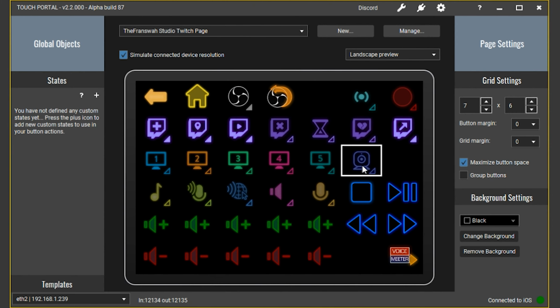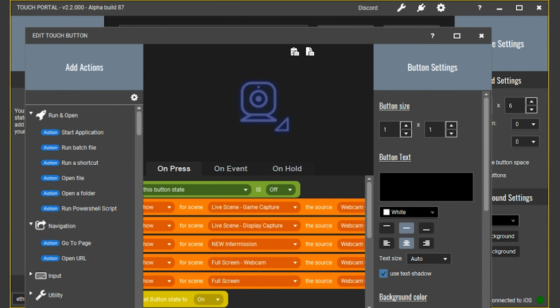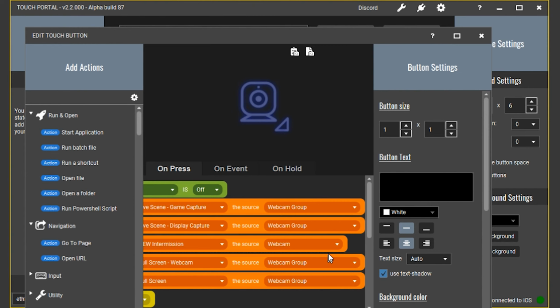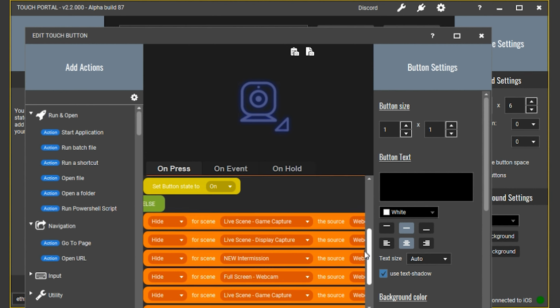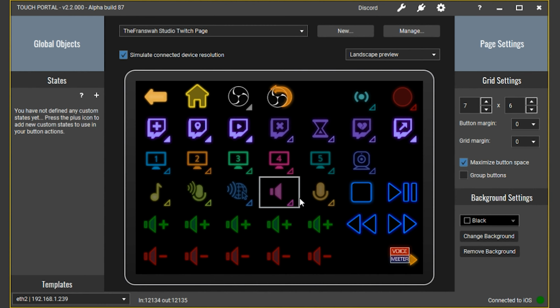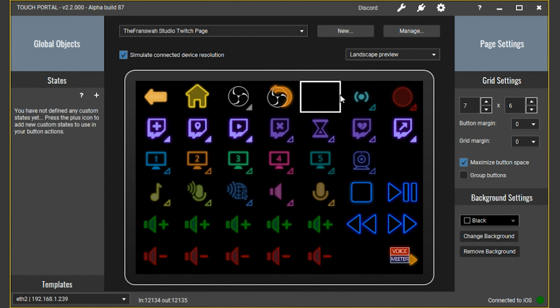The next thing you'll want to change is this webcam button here. This is an on and off switch for your webcam. What you want to do is change the source to the webcam or webcam group and make sure all the scenes are selected if you want this button to work. Last but not least, this OBS button here is an application button. So you need to make sure this is the correct file path for running OBS. You just click these 3 dots here and find that OBS 64 file, or 32-bit if you run OBS in 32-bit. Those are all the things you'll need to change on this Twitch page for it to work with your OBS.